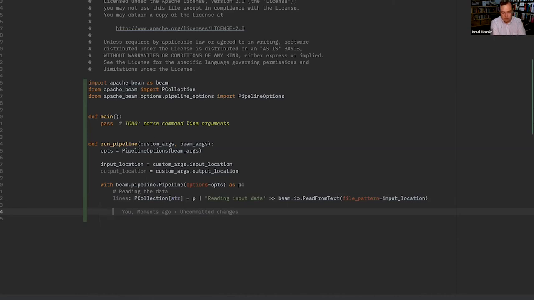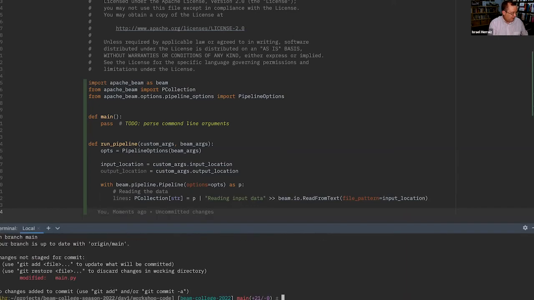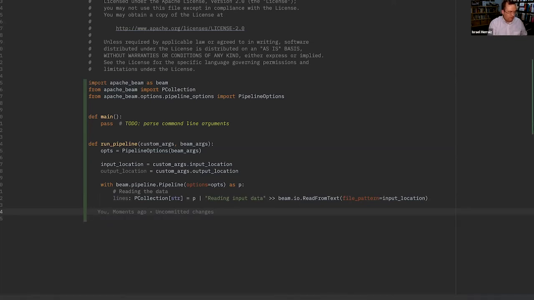Question: the code is not in the repo yet, okay? So I have here a clone of the repo, and I am modifying the main.py. I will be submitting this code to the repo afterwards, because I need to send a pull request to the owners of the repo of this college, okay? So all the code will be in the repo after the workshop, the very same code that I write here, okay?